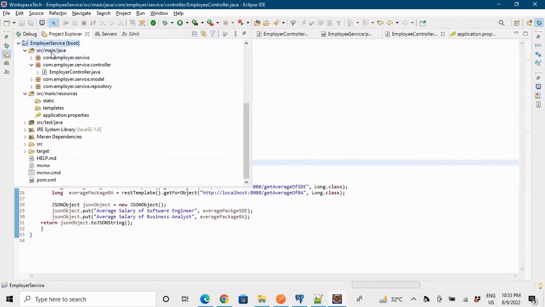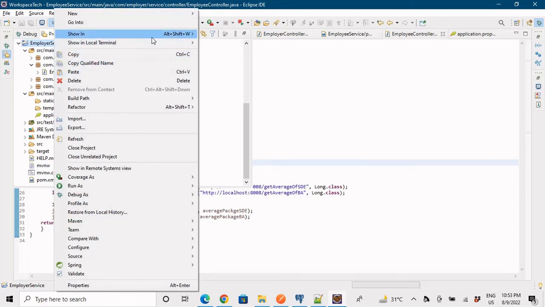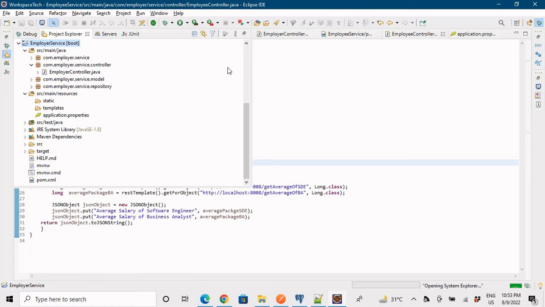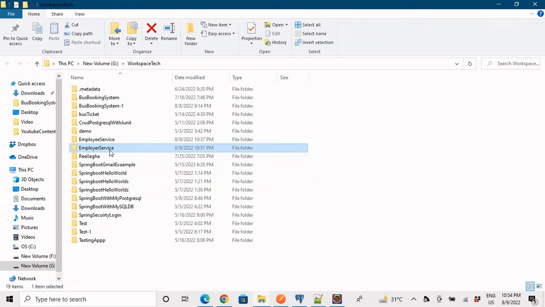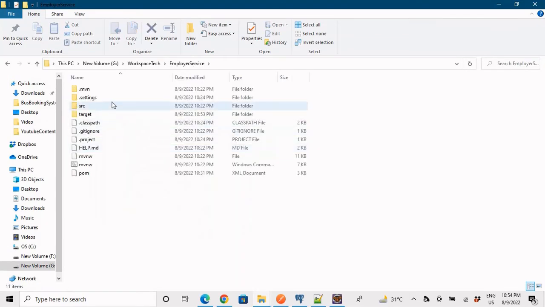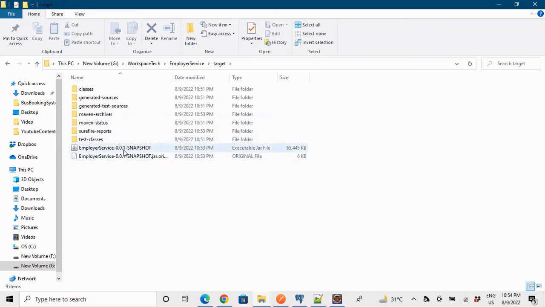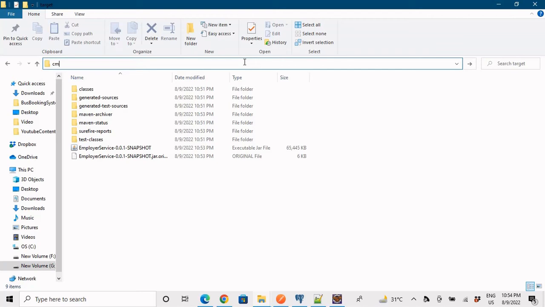So let me now go to the folder of the project, right? I'll go to the System Explorer and see whether my jar has been built or not, because to bring the server up on Eureka, I have to run the jar. So let me go to the project, and let me go to the target and see if the jar is made. Yes, the jar is made. Now what we'll be doing is, we'll simply open a CMD.